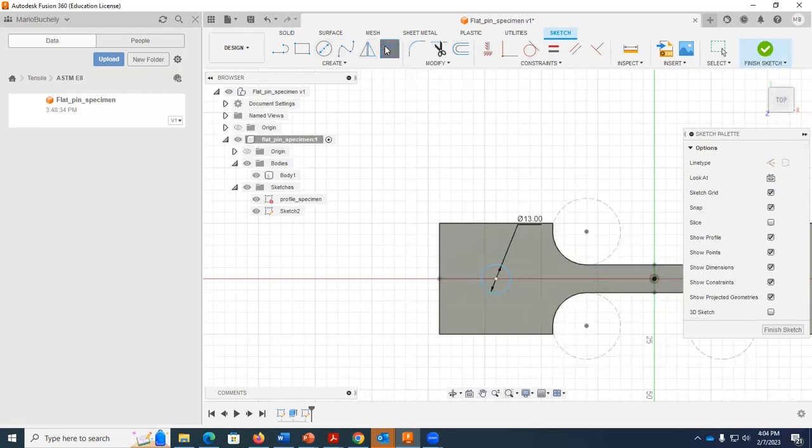I can also select the dimension sketch, select this line and the center of my sample, and you see it's 25. So it should be 40, something like that. Okay.